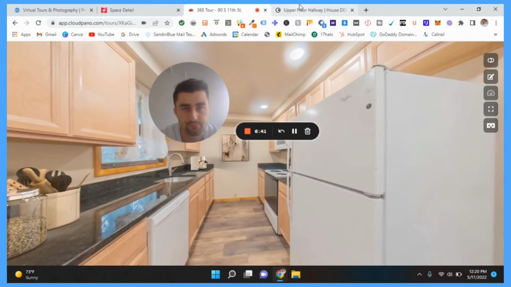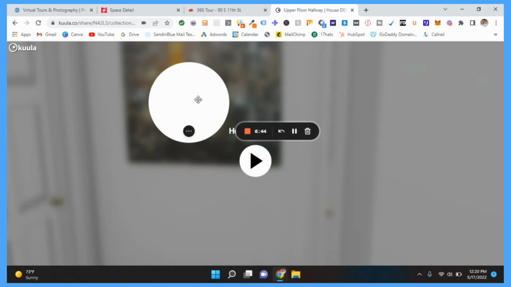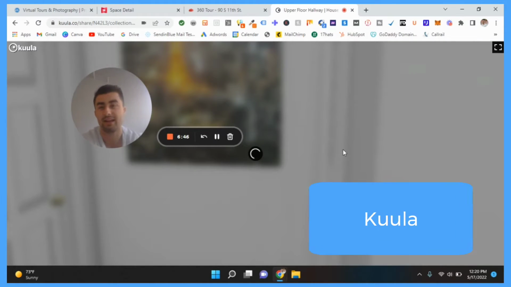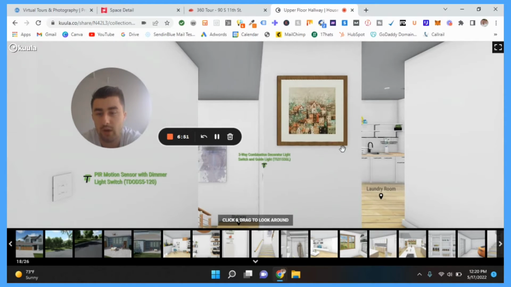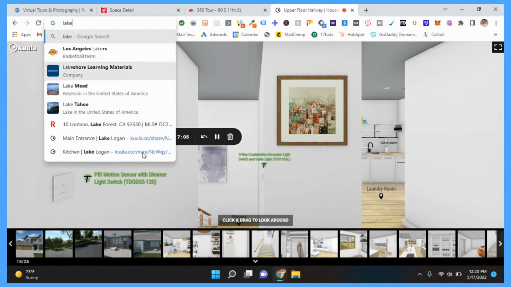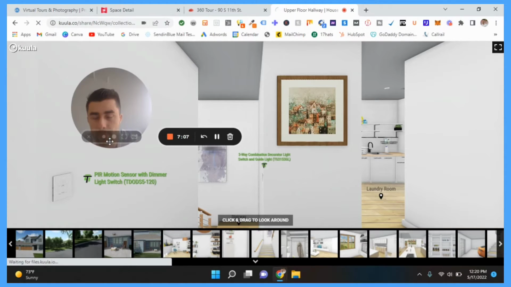All right. And last but not least, this is going to be Kula. So guys, Kula is a virtual tour software that was created and I just found this actually by accident, but you can create 3D rendered virtual tours from floor plans and blueprints and stuff like that. So it's really interesting. I'm actually going to show you this other one that we created in Lake Logan. You guys are really going to get a kick out of this one. Just going to wait for this to render.